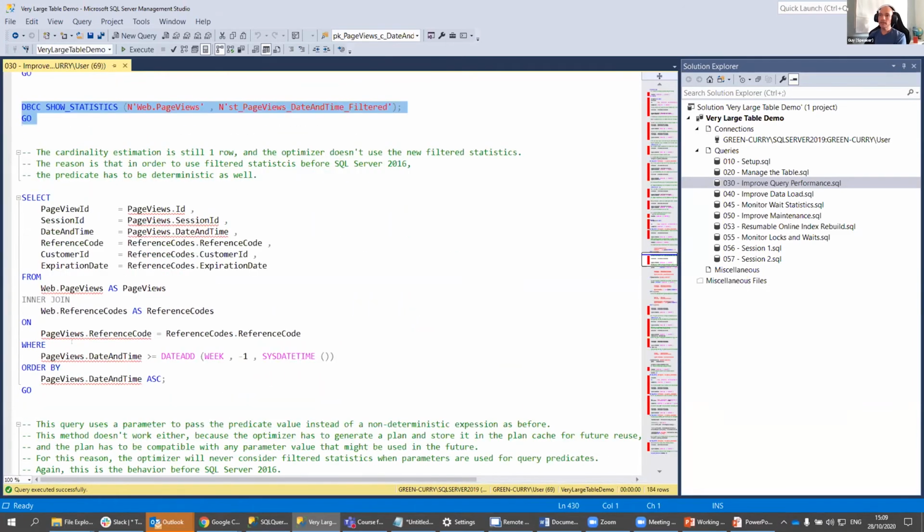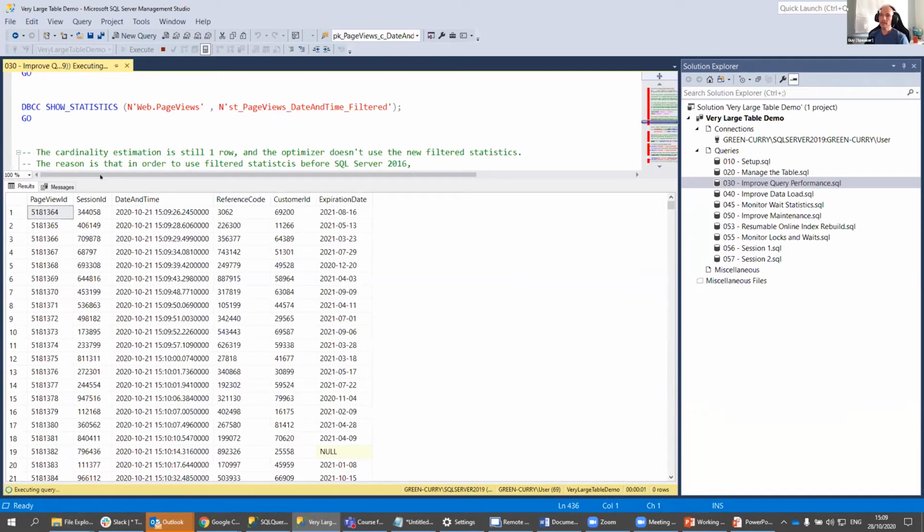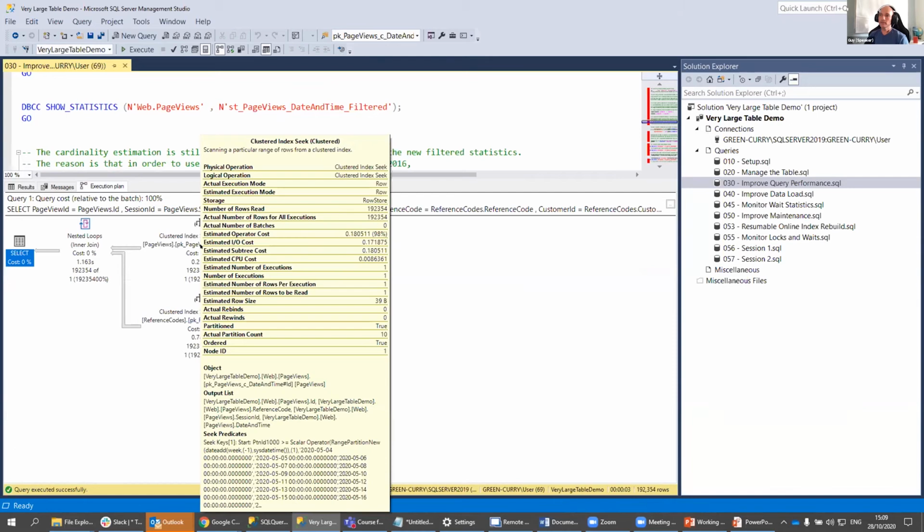So now I'm going to run the same query again. Give me data from the last week. And as you can see, oops, it didn't work.